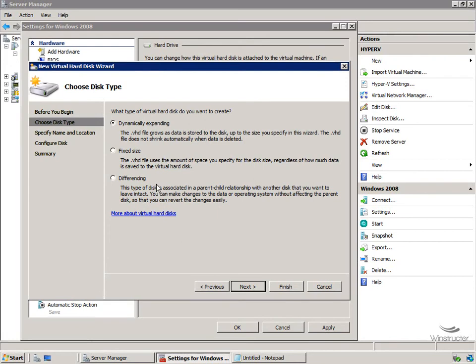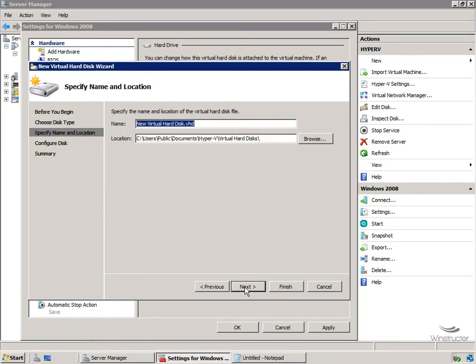Now the final type is a differencing disk, which is basically like a child of a parent disk, whereby you've got a master disk and a differencing disk which only saves the changes that have been made to the master. Differencing disks are good because they allow you to roll back changes made to a disk just before you totally screwed things up. And we're going to see in another video how a related feature of Hyper-V called snapshots is one of the greatest things around. So the most common type of disk is likely to be the first one, so we're going to go with that, a dynamically expanding one, and we'll click Next.